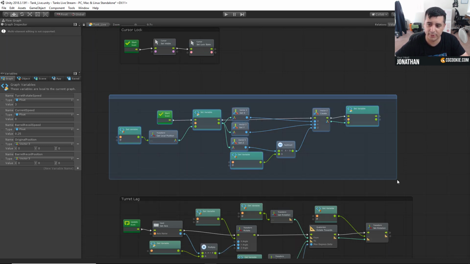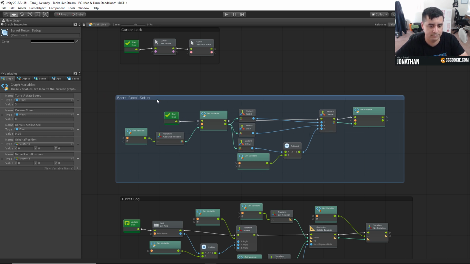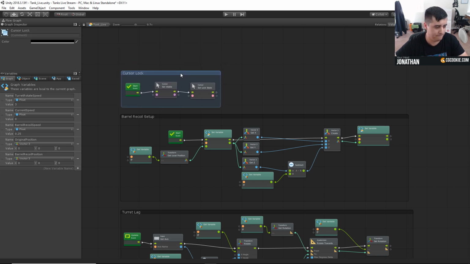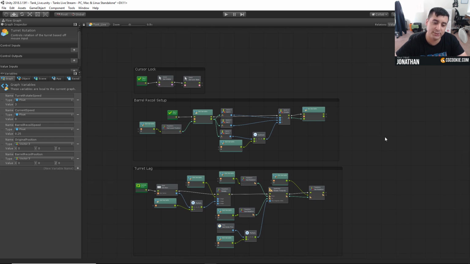So create a new group for this. And I will call this barrel recoil setup. Yeah, I'm trying to keep these nice and organized. I'm trying to organize them in a way that these would be like individual methods. So each little block here represents some sort of mechanic or some sort of action that happens in game.